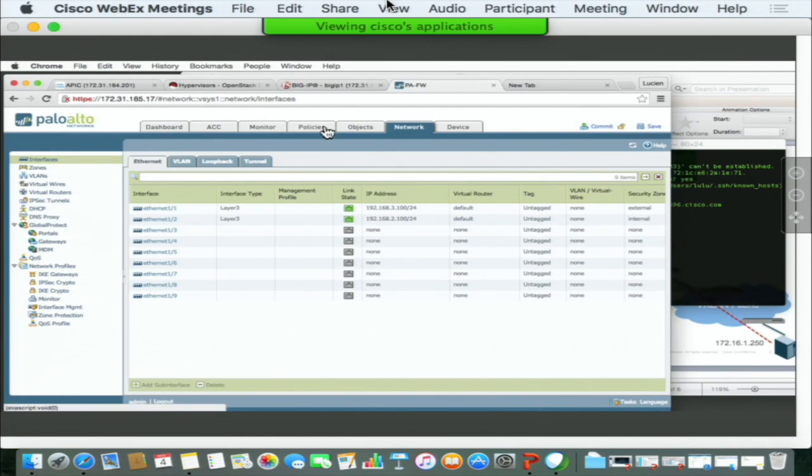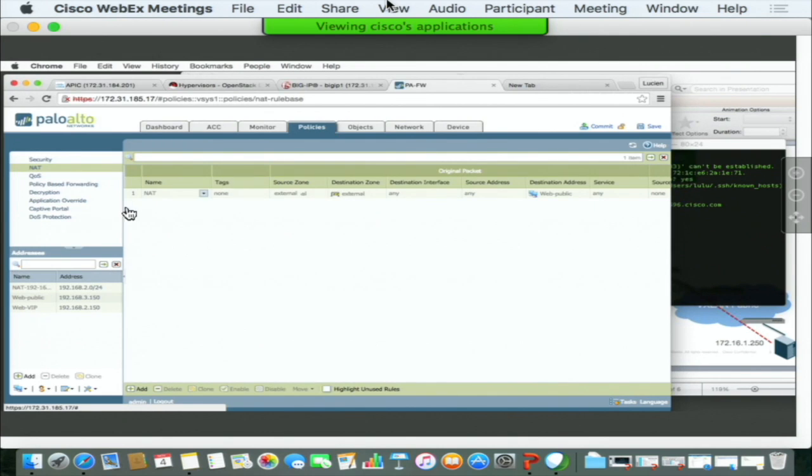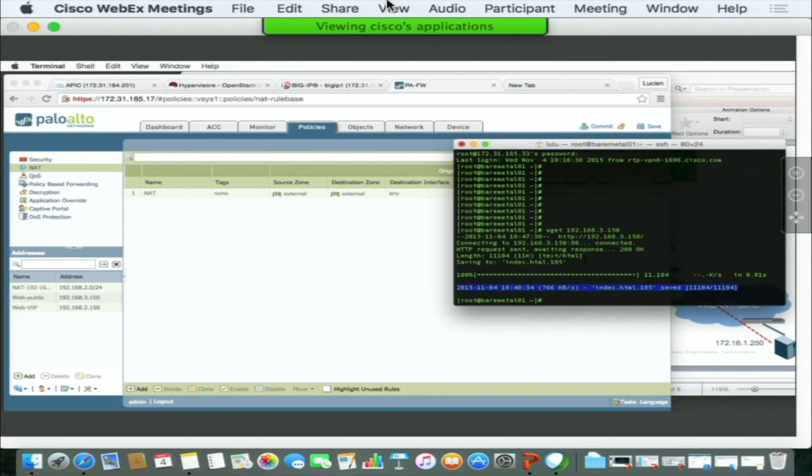If I go into policies, you now have a NAT. We're doing NAT between the DMZ and the inside. So that's being configured as well. And you see the wget here actually succeeded. So it has been provisioned live, right now.